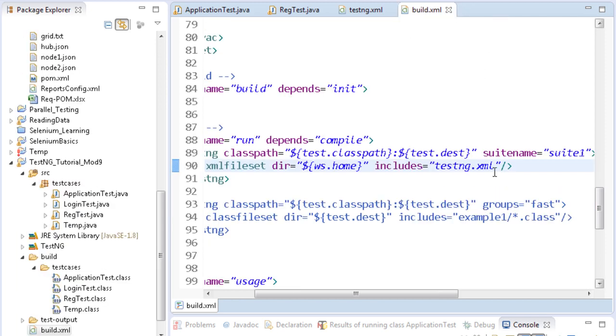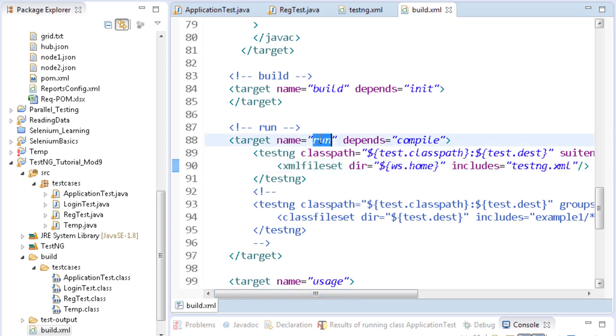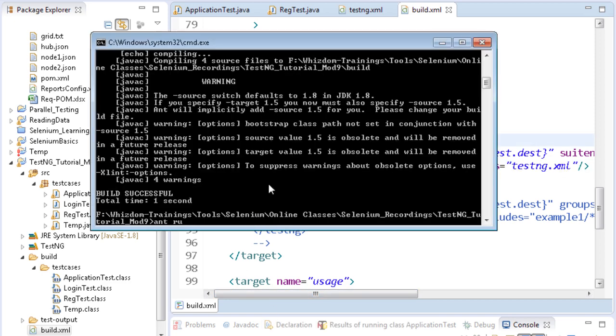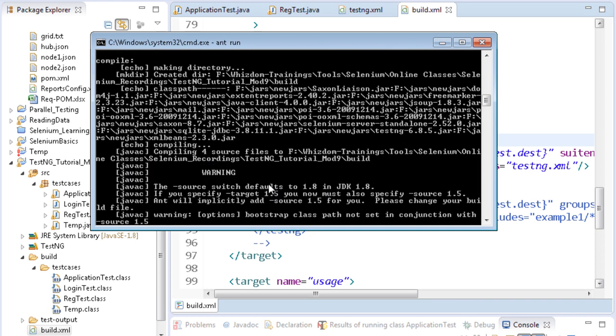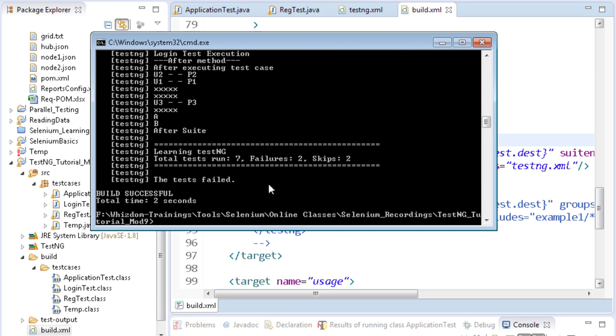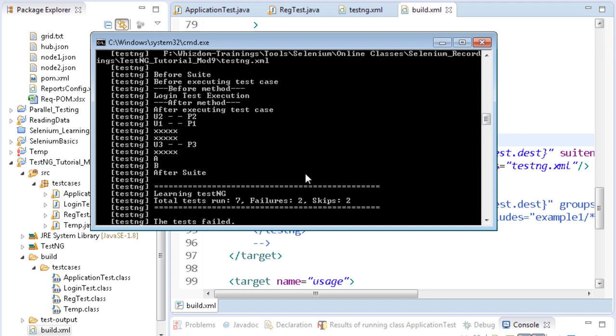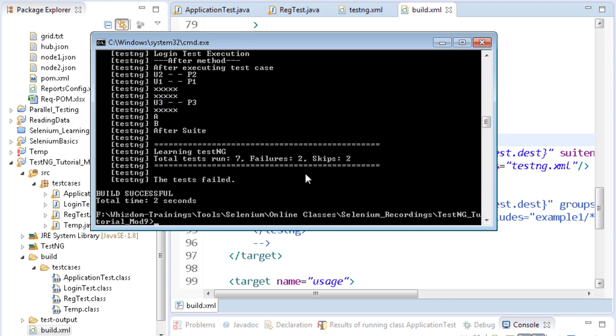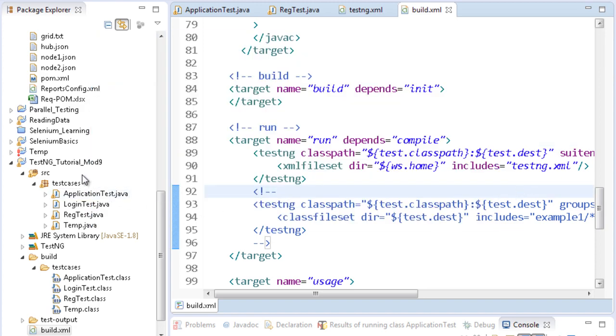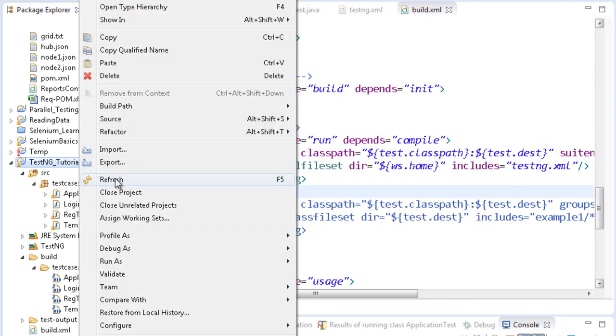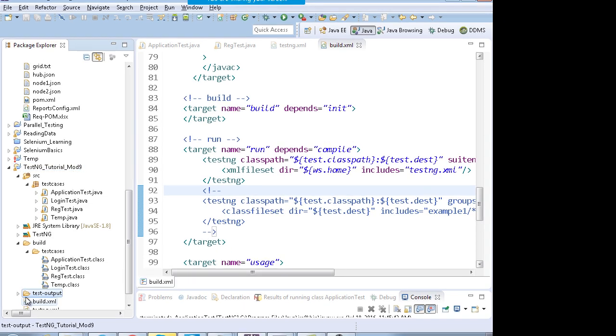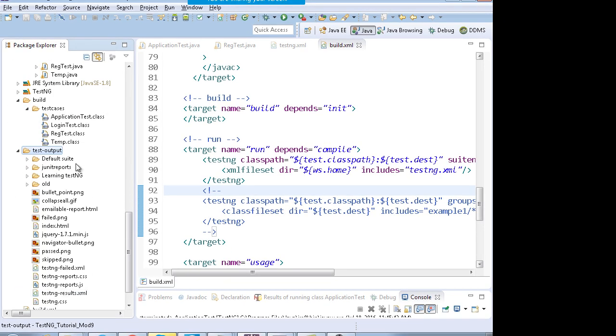But over here we have it directly in the directory itself, so you just need to write testng.xml and run that. You fire the run target. It will run all the tests as per testng.xml. You will see that all the tests have executed. And if you refresh the project, you will have the test output also generated with the normal default TestNG reports.